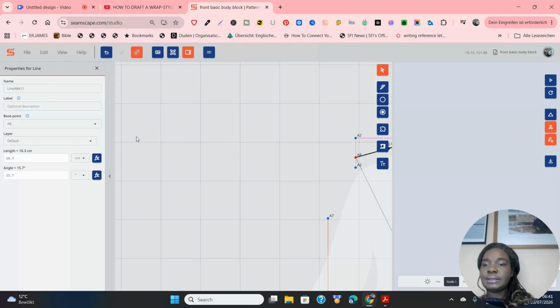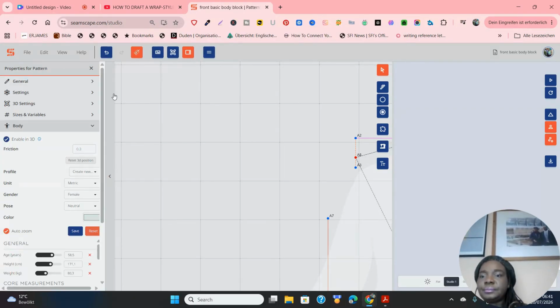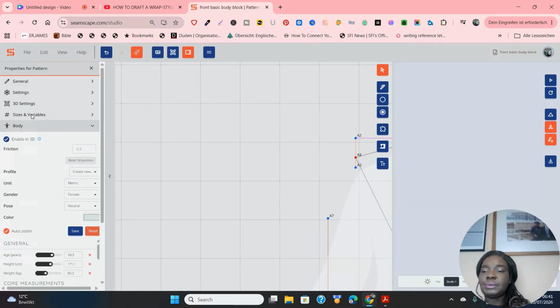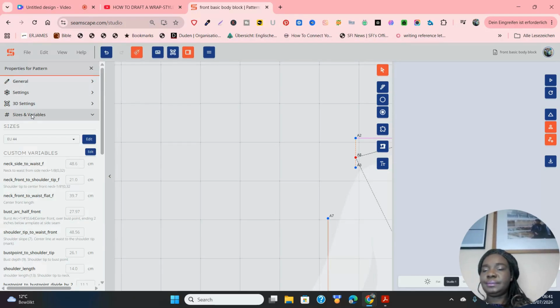Okay, so once you get here, you come here where you see sizes and variables and you click on it. And then you come here to where you see edit. On your own screen, you won't see all these measurements. Here will be empty. Me, I have my measurements and variables here already. But here for you, it will be empty.